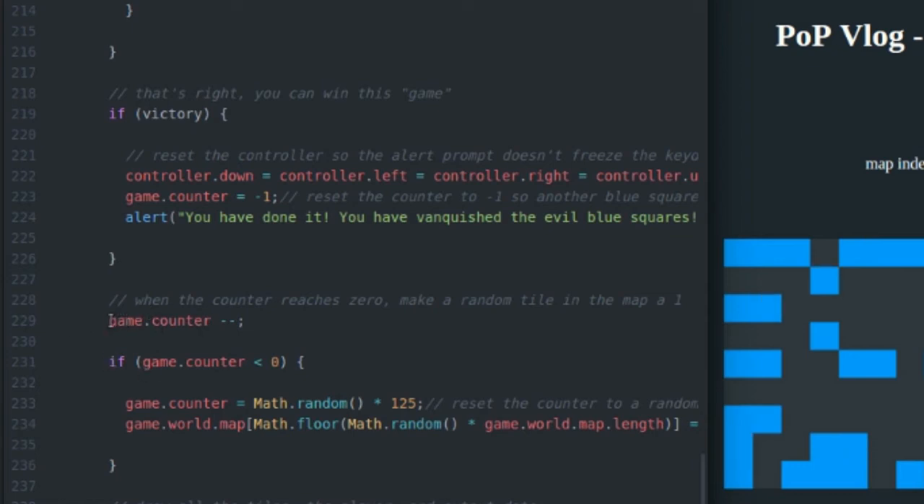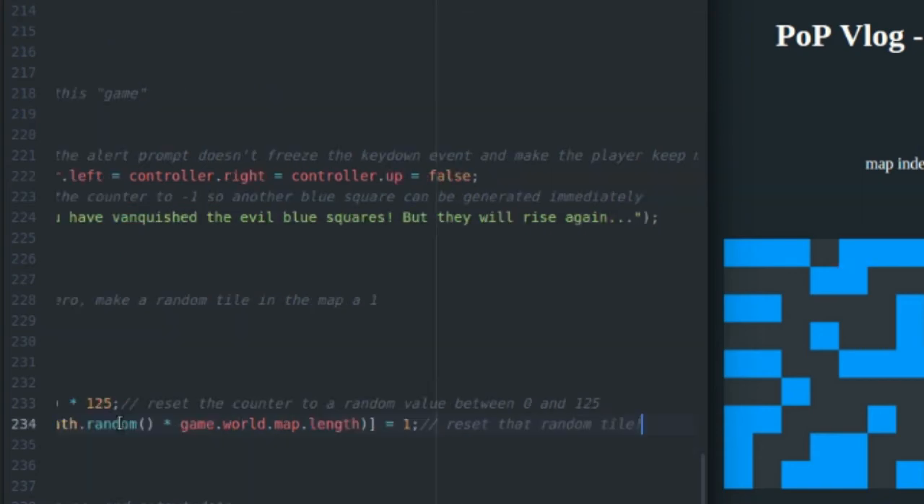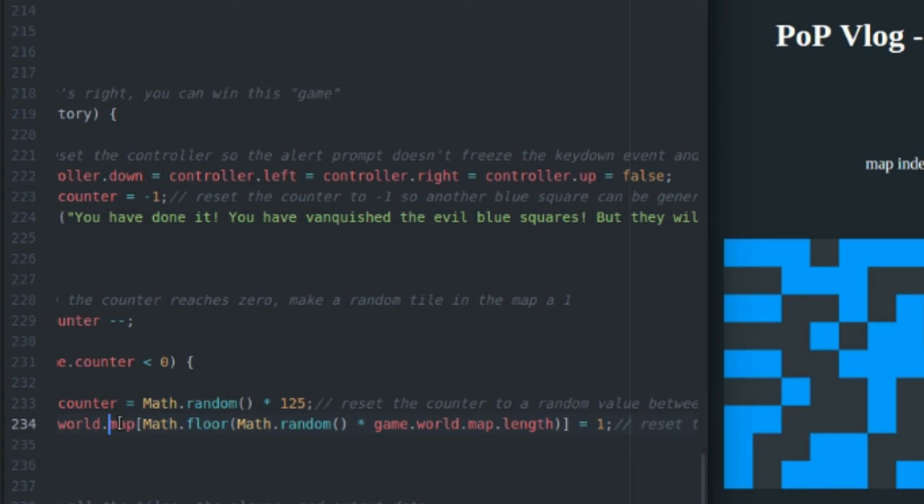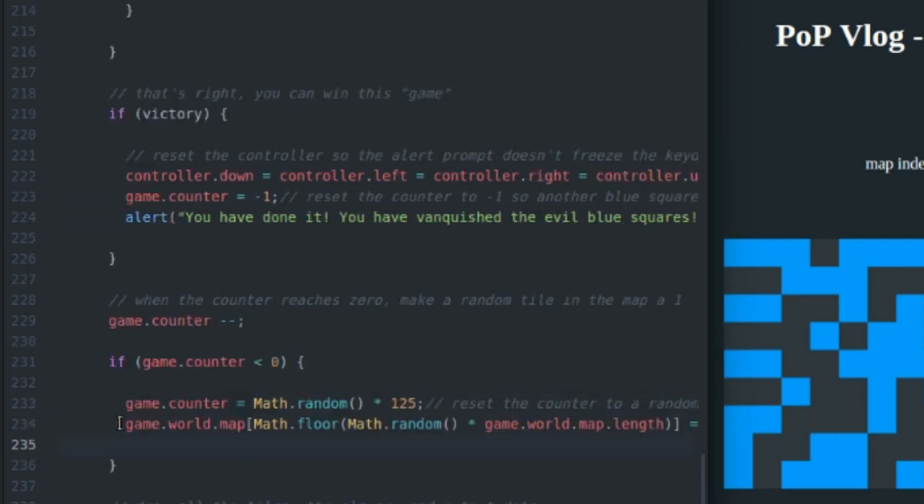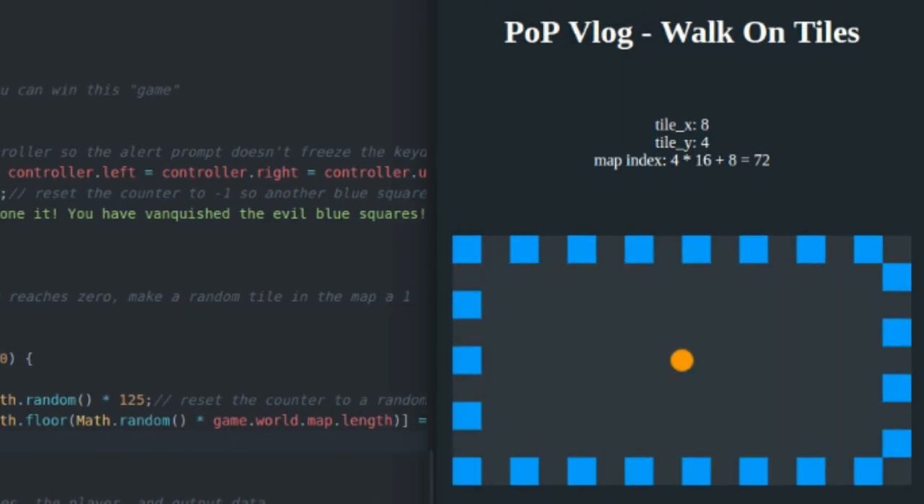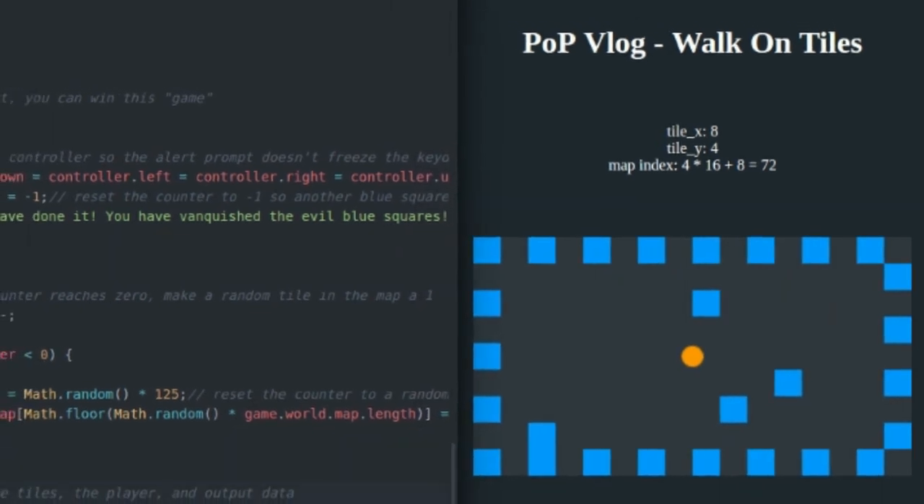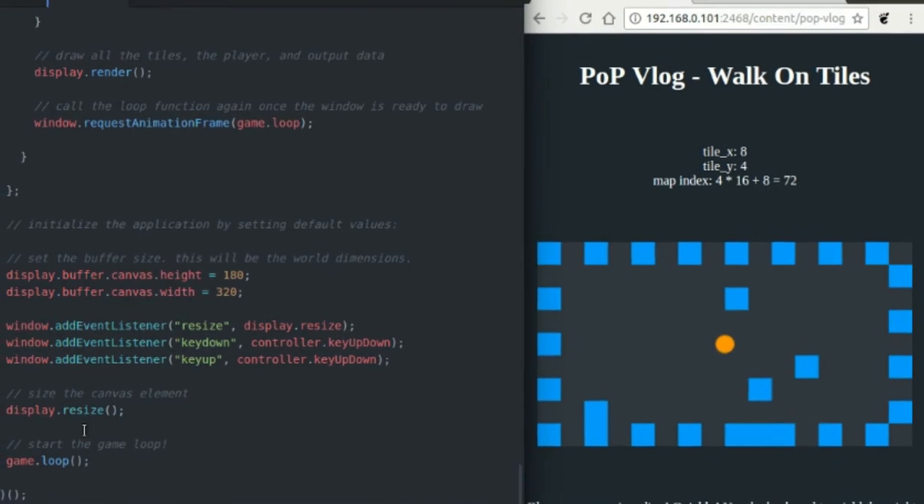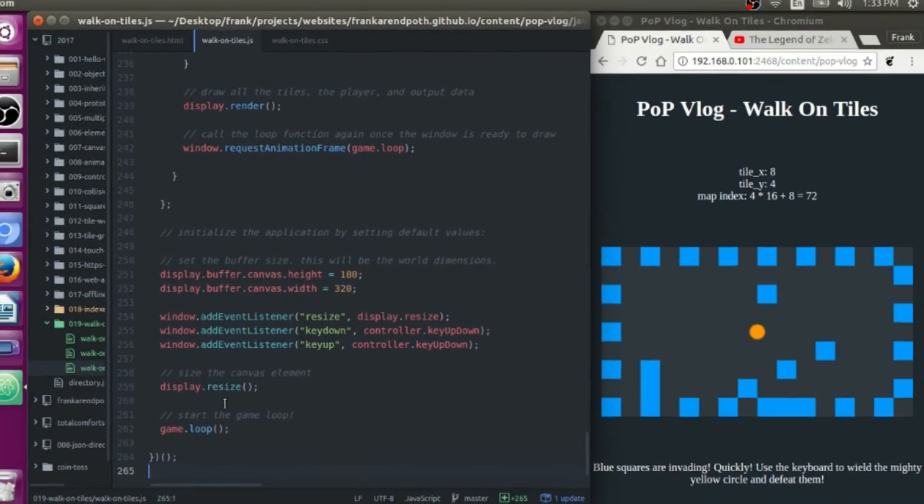And every time the game loops, on every frame of animation, I subtract 1 from my counter. And every time the counter is less than 0, I add a new blue tile to the map at a random location on the screen. So basically I just say the map at a random location is now equal to 1. And I reset the counter to a random number between 0 and 125, which will make the game wait between 0 and 125 frames before it puts the next blue tile on the screen. And that's it. That's a really simple game, and I did it in only 265 lines with lots of comments and lots of white space.